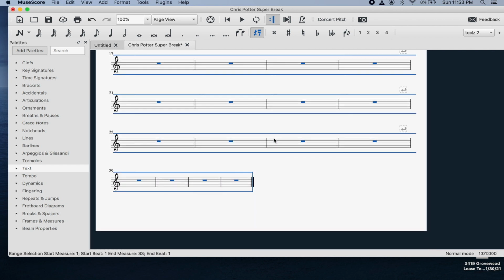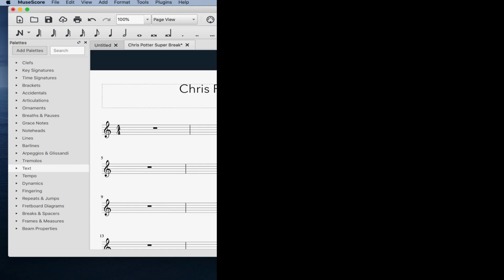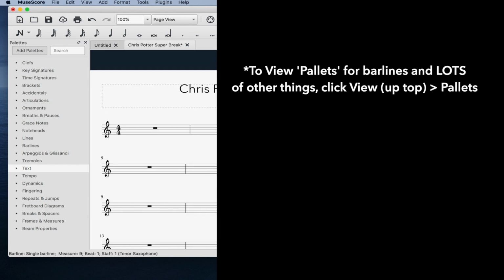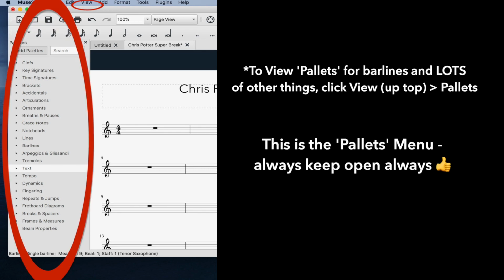And that's going to look a lot nicer. One thing I forgot to mention as I was making this is that there's a palettes toolbar that you open, and it's at the top menu. You just click on View, Palettes. There's a lot of really useful things on here, and they're all pretty self-explanatory.